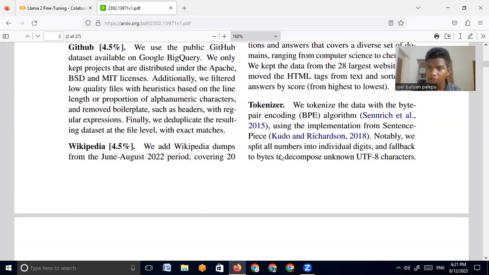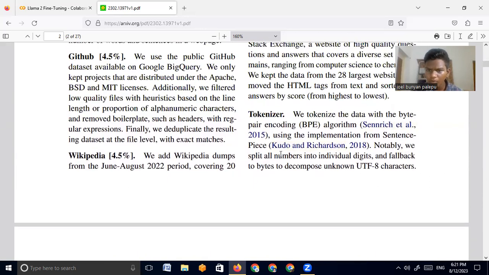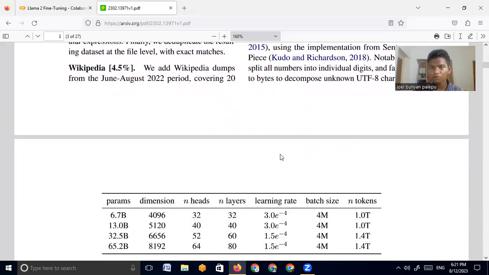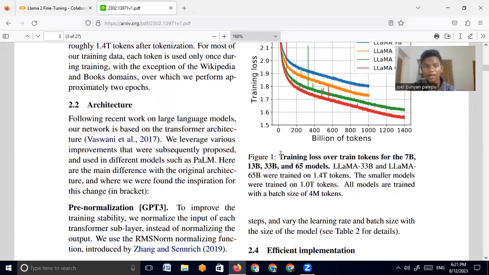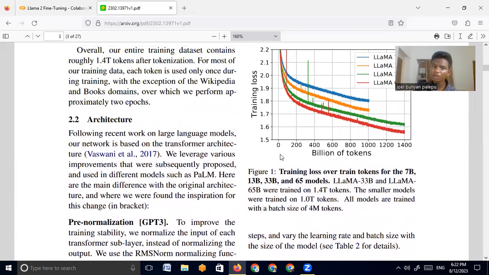And then the tokenizer they'll be using is byte pair encoding, which we will cover in the future, so don't worry. We split all numbers into individual digits and fall back to bytes to compose unknown UTF-8 characters. And then the architecture changes. Coming to the architectural changes, following recent work on language models, as you know, there has been a lot of work going on in large language models, especially because of GPT 3.5 or ChatGPT.